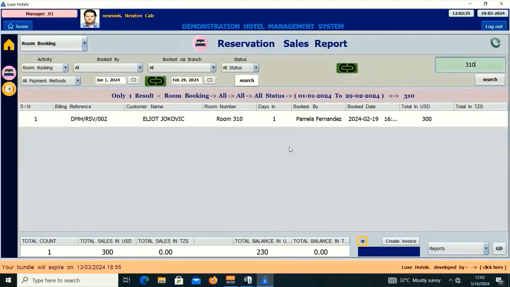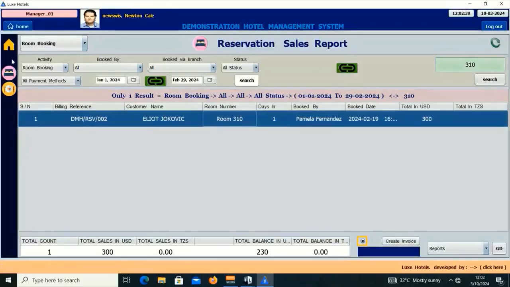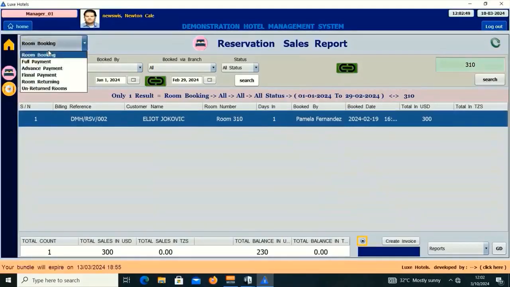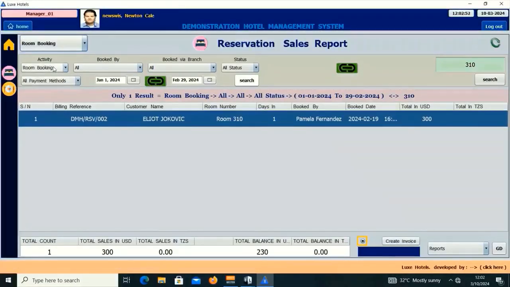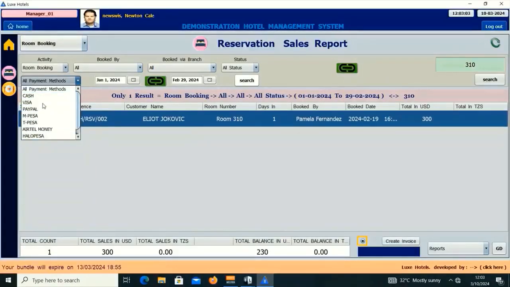And let me say I want to see this, but also there are more. Before I click, I'll go further for this Elliot Djokovic. There are multiple options right here, and also there are more depending on the selection made from here. This option changes, this option differs, and also the managers may search using the payment method. So it may search all room booking and payment which have been made using maybe cash or Visa or PayPal or any of the methods.